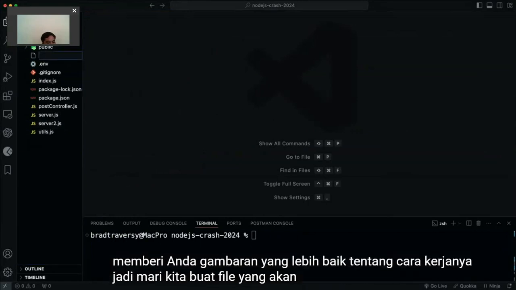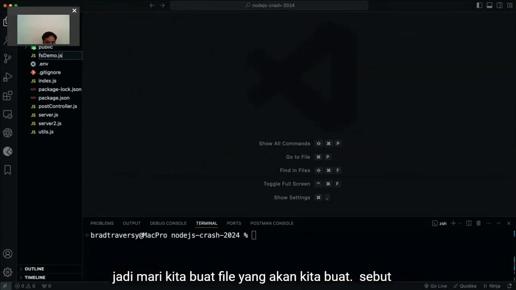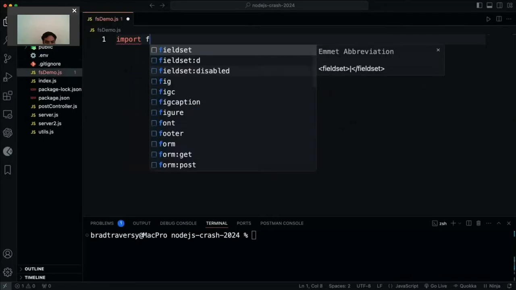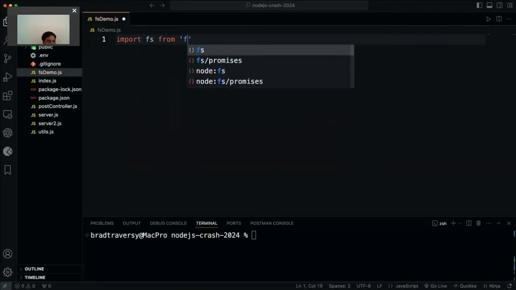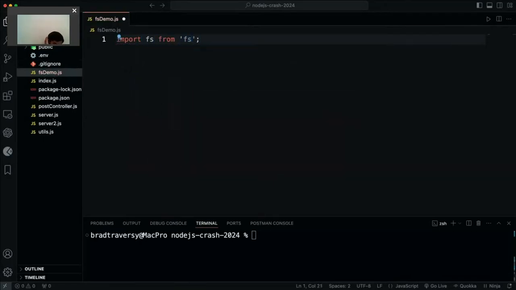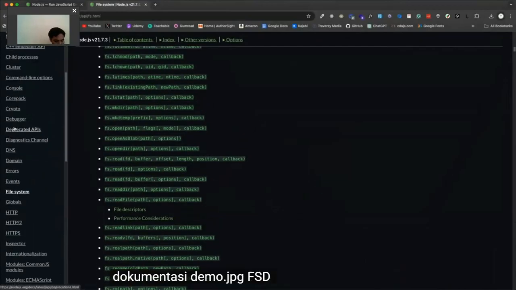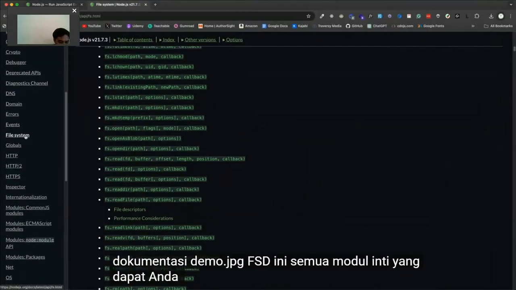So let's create a file. We'll call this fsdemo.js. That'll be the convention when we look at these modules: whatever it's called, and then demo. So let's import fs from fs. And if you go to the Node.js documentation, all the core modules you can find on the side here.